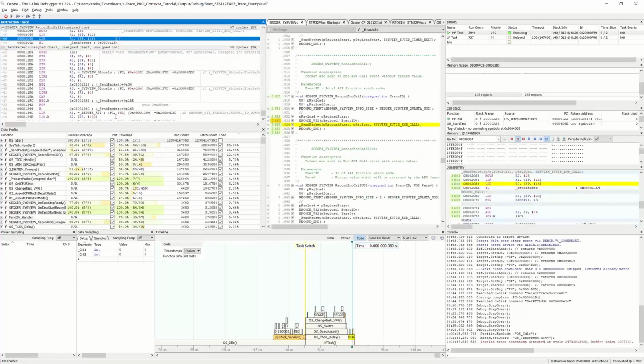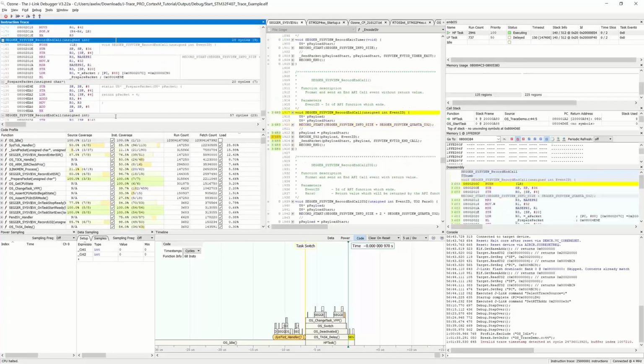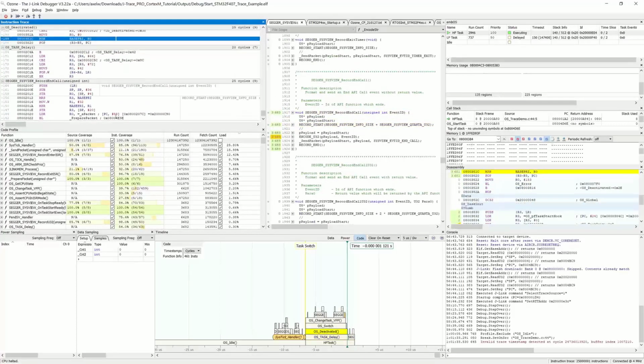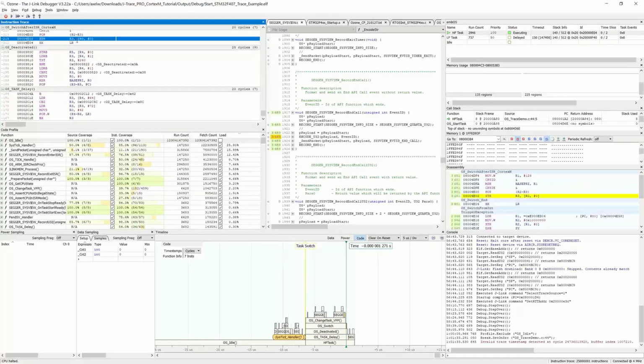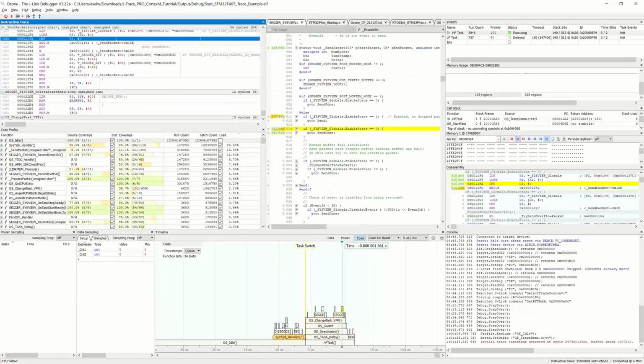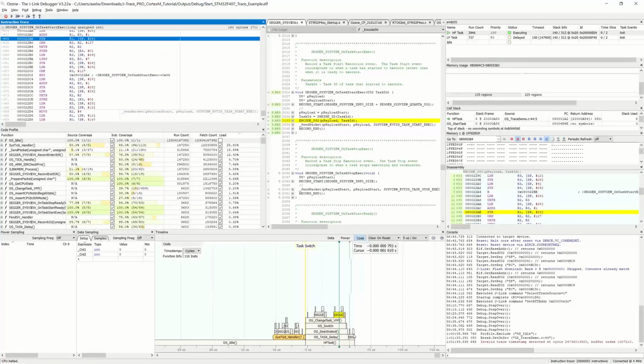So I can move up in my instruction history, and you also see that that is synchronized with my source window and my disassembly window and my timeline window. So as I'm stepping through here, I can see exactly what happened before I hit the breakpoint, and that can give me important clues as to what led up to that breakpoint, if I shouldn't have happened to reach it. Okay, so that is very useful.